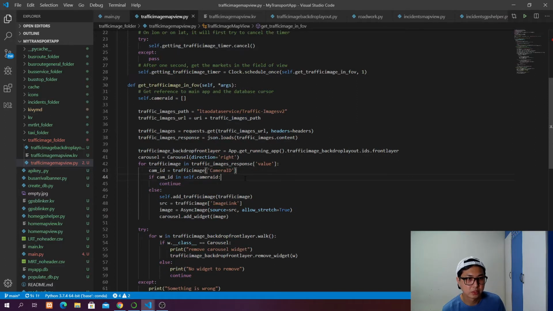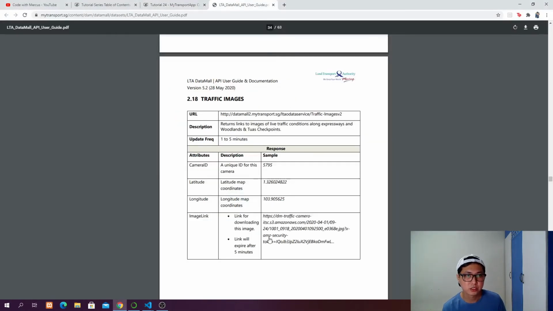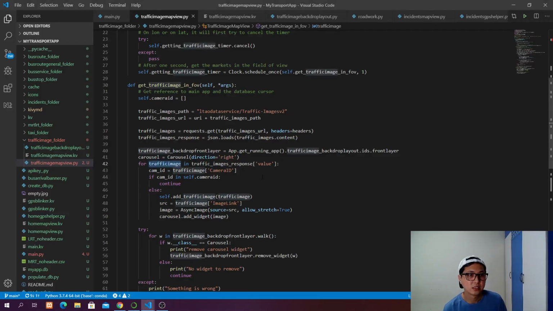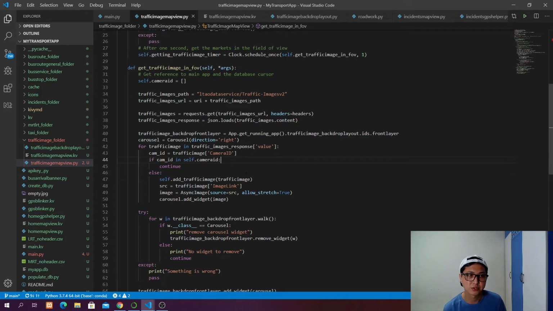Where was I? Okay, so once you do the request, you can use Postman and put in the URL to see the result. But if you refer to the documentation for traffic image, this will be the result that you will get from this URL. So you will get the camera ID, you will get the latitude and longitude, and you will get the image link as well. This link is a URL, so you will be able to use the Kivy AsyncImage to display it. So what we want to do is to get the URL and then display it on the async image, and then we'll put the async image into the carousel.